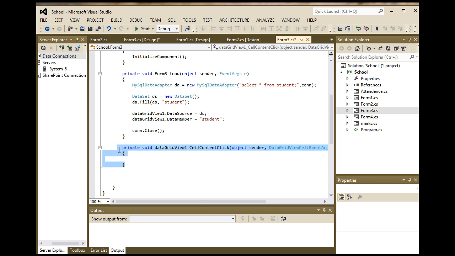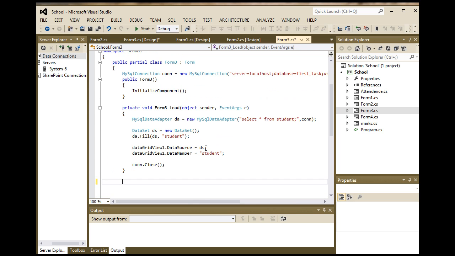Yes, we have a grid view here. Initially when we load form 3, we have given a MySQL data adapter. That means we can display the data of a database by using the MySQL data adapter class. This data adapter class gathers the entire table name. The table details will be saved as an instance of DA.